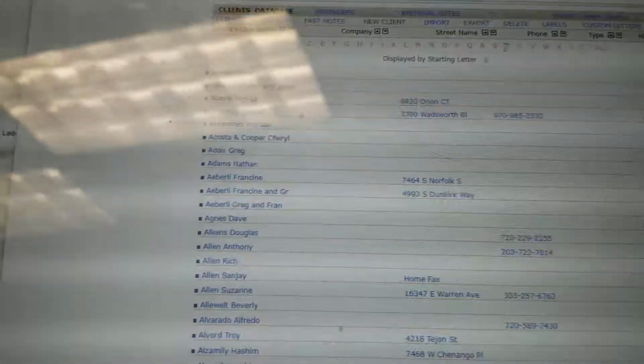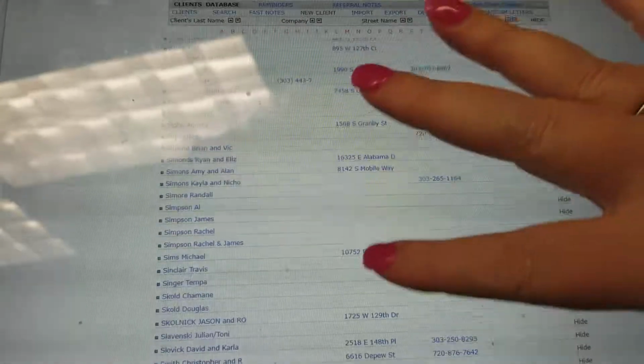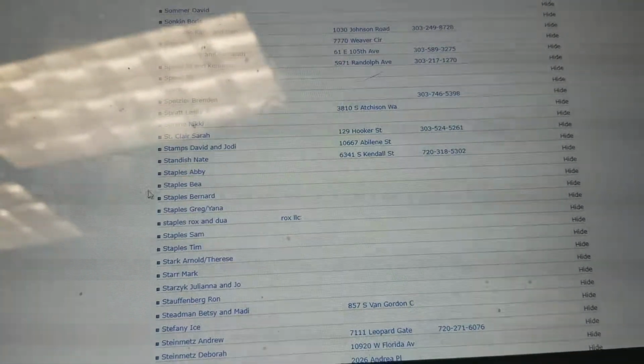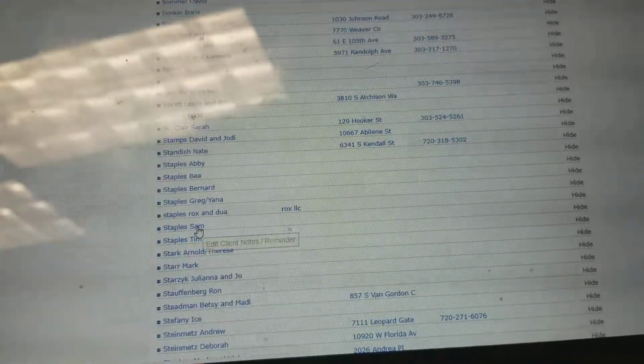Now, if I go up here, I can navigate. We've got the letters up here. So I can go to Staples and see if that's saved in here or if it's saved under the LLC. Here we go, Staples. Rox and Dwayne with an LLC. Okay, there it is. So that's dealing with the database. You can go back in here, you can correct it, and so on.